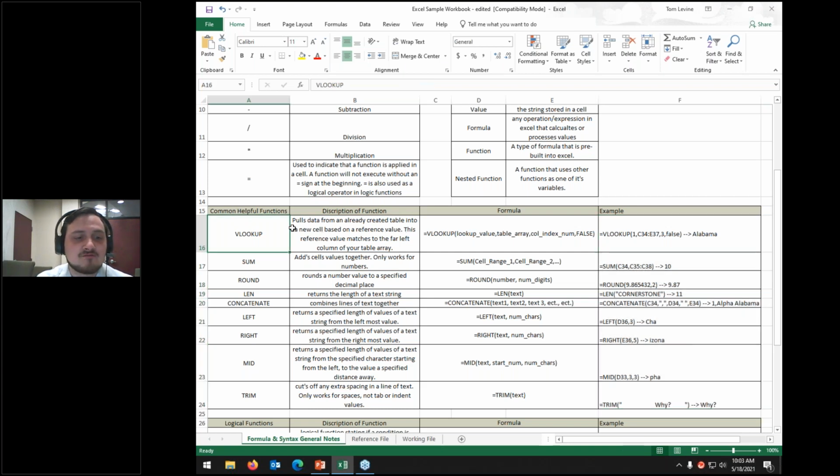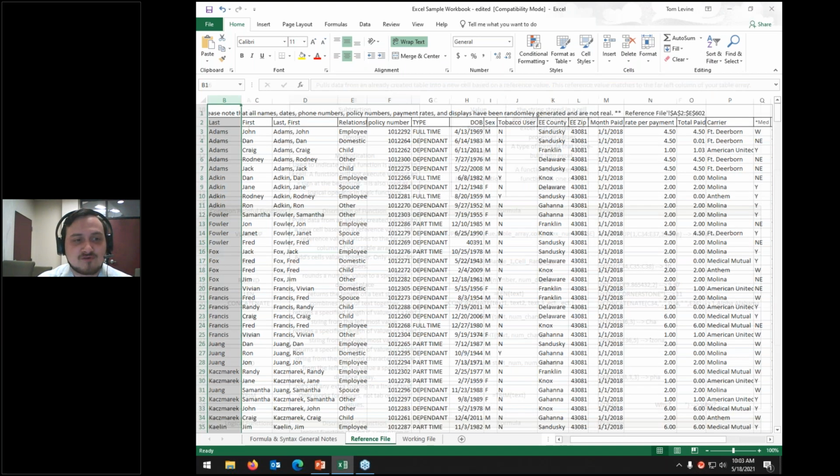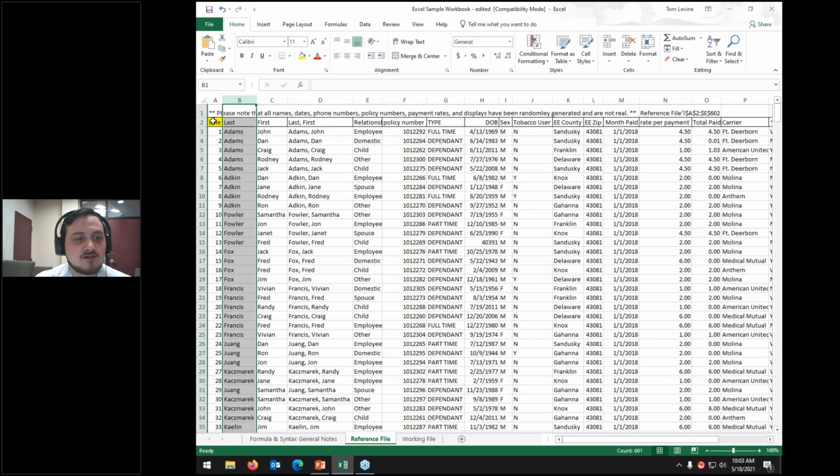All of these have 4 separate areas to them. There's the function name, which is, for example, VLOOKUP, and a description of what the function does. For a VLOOKUP, it takes data from an already created table and puts it into a new cell based on a reference value. This reference value matches to the far left column of the table array you select. In this instance, the far left column would be this line number, and the information we were exporting was the employee relationship.